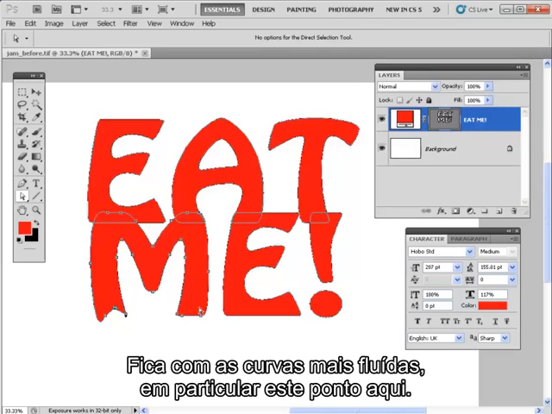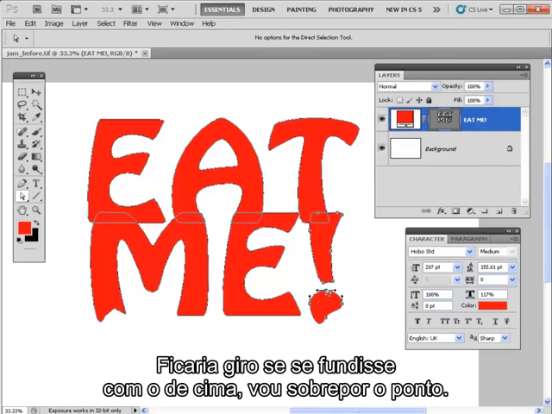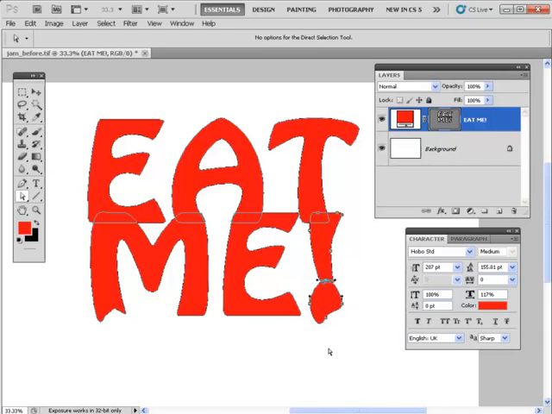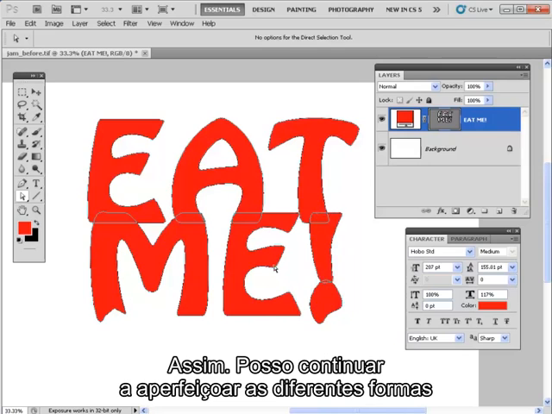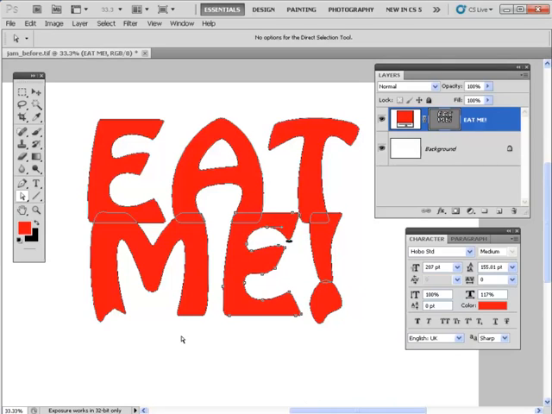You can get more jammy shaped curves, especially at this little blob here. If I click here and drag that, we get a nice organic shape. It would be nice to mix that with the top one, so I'm just going to move up and overlap the anchor point like so. So I can carry on tweaking different shapes in turn just to soften them and make them look a little bit more like they're made out of something viscous and organic.